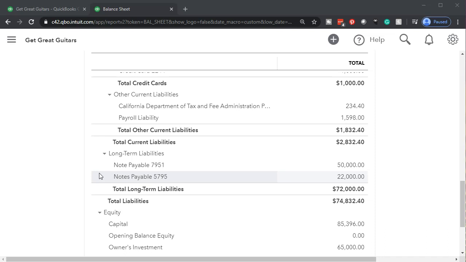So what I'm going to do is pick one of these registers. I'm going to pick the first loan for the 7951. I'm going to go into that register. I'm going to increase it by this amount and then just assign the other side to go to this loan, which should decrease the other loan. So let's take a look at what that would look like.